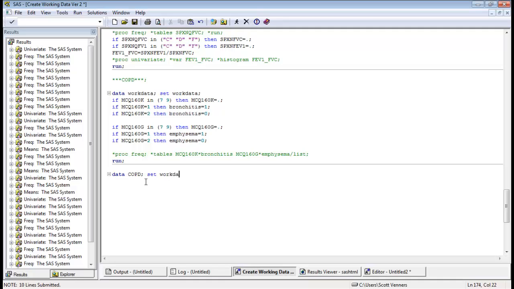And I'm going to use what's in work data, read it into the memory again, and now give it a different label, COPD. So now I'm going to have two different working data sets going in the working memory. One is pointed to by the label work data. This one is going to be pointed to by the label COPD.